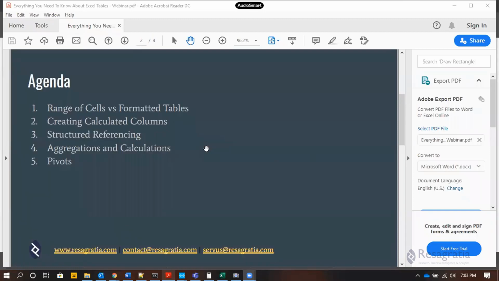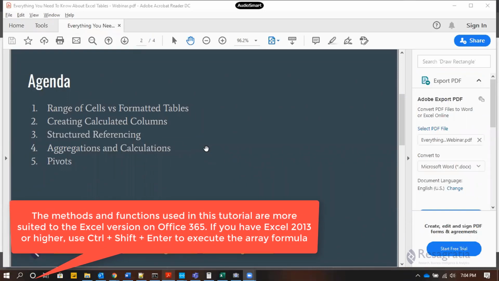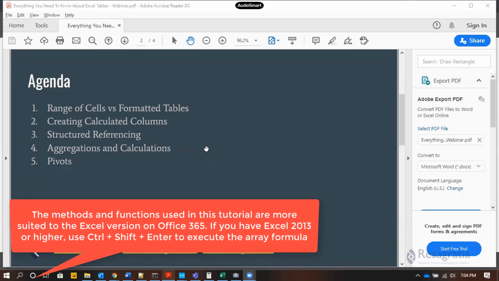So today we'll be covering the difference between a range of cells versus formatted tables, and then we'll create some calculated columns. We'll introduce the idea of structured referencing, and then we'll perform some aggregations and some calculations. Then we'll do a quick pivot table.